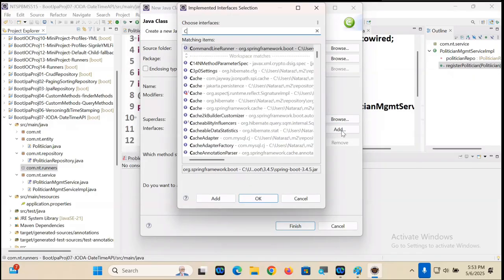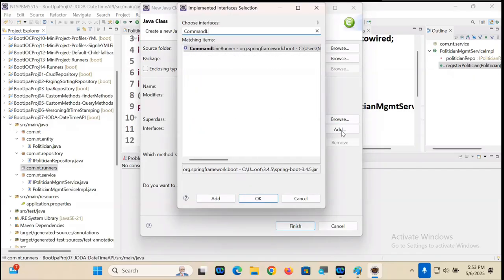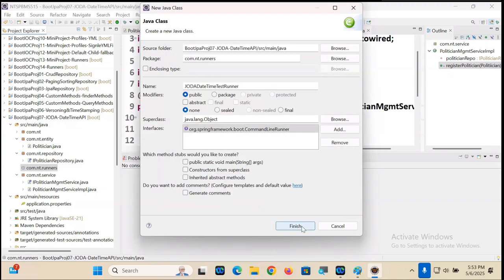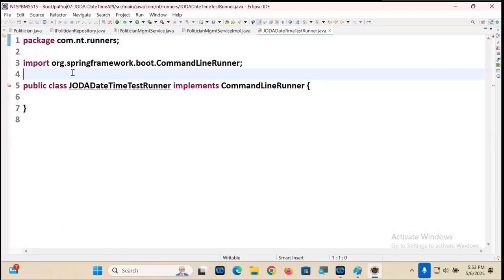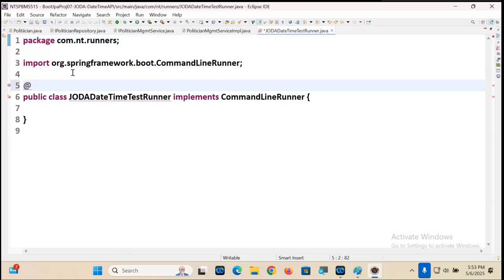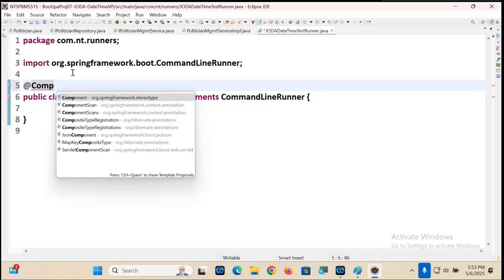What is there? Command line runner. Say okay. Say finish. At the rate component.